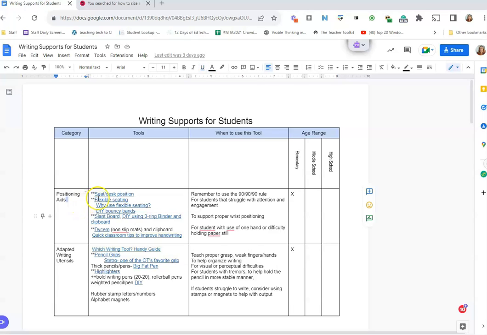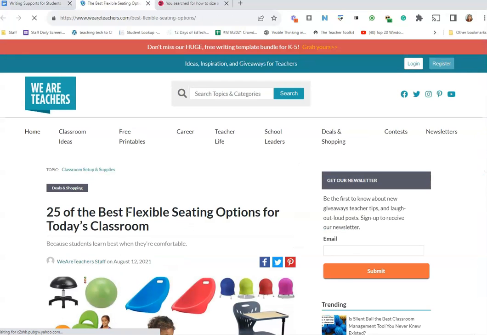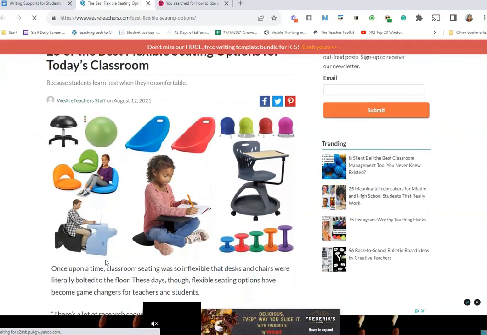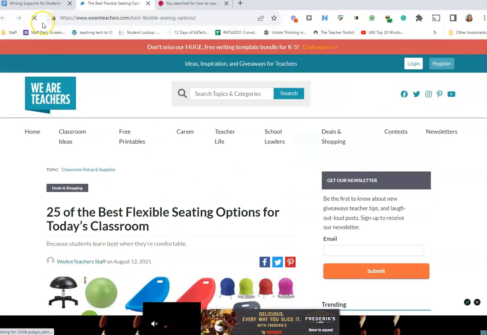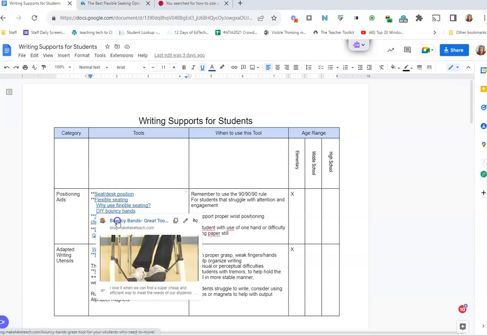So the next thing on the document is flexible seating. For the times when you are more worried about keeping the students in the seat, they may have a lot of energy and they may need to move in order to focus their bodies. But for those students, check out all the flexible seating or alternative seatings. And going back to the document, there's also a free do-it-yourself bouncy bands.